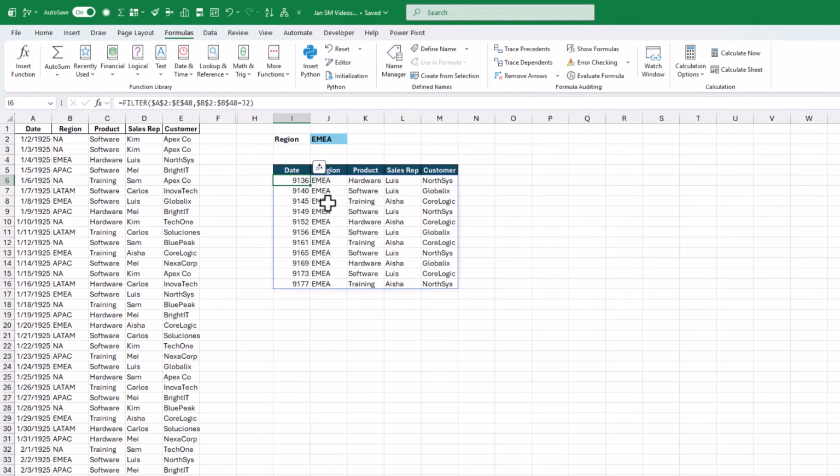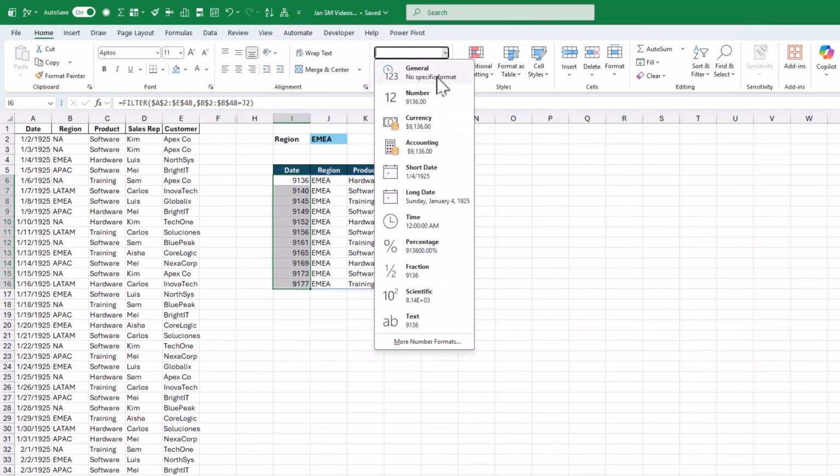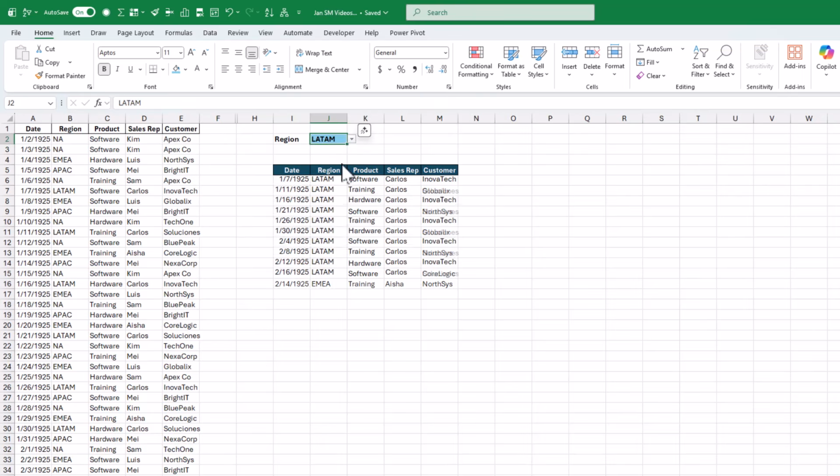I click OK, and this is unfortunately not formatting as a date, but that is easily fixed. I can select this column, go to Home, and choose a short date, and I can change my region, and the information changes as well.